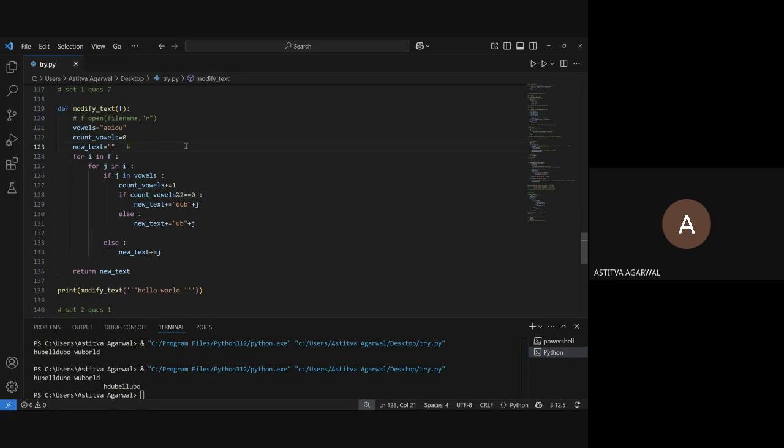So I'm just writing here: new_text equals h. Then this e will come. Then it will check if j in vowels, meaning if e is in vowels. Yes, e is in vowels. So this if condition is true, then this if body will run. What is this if body doing? count_vowels plus equals 1. It will just increment this count_vowels from 0 to 1.